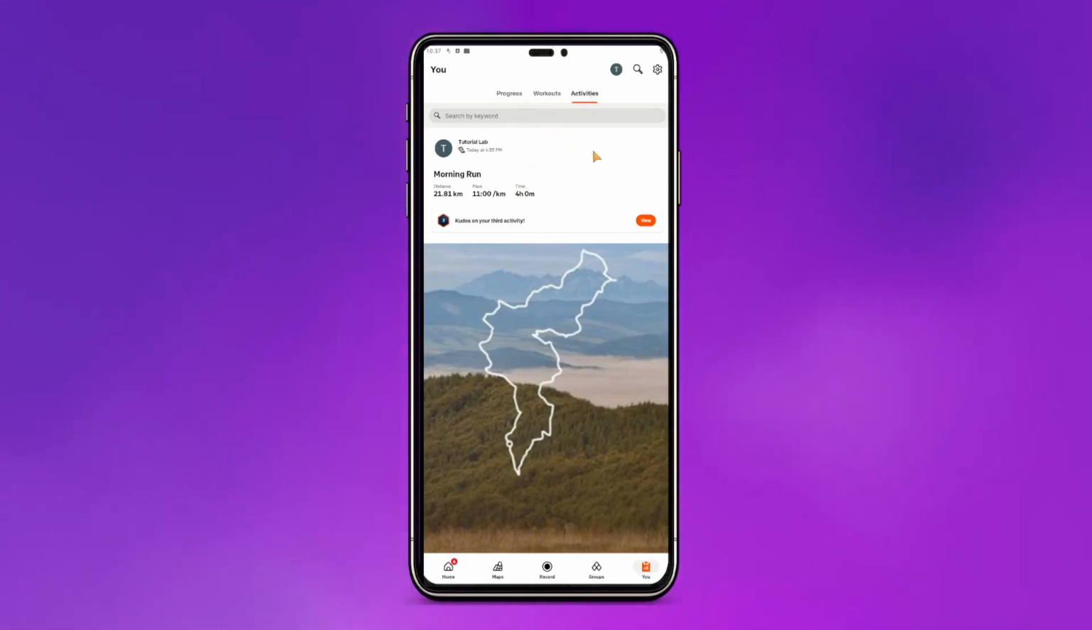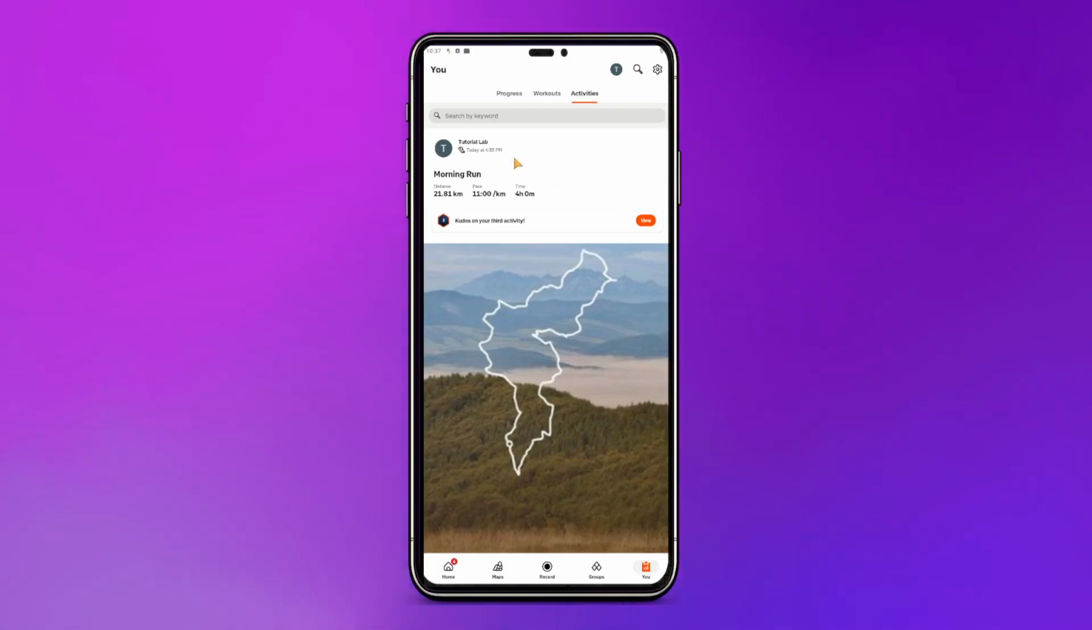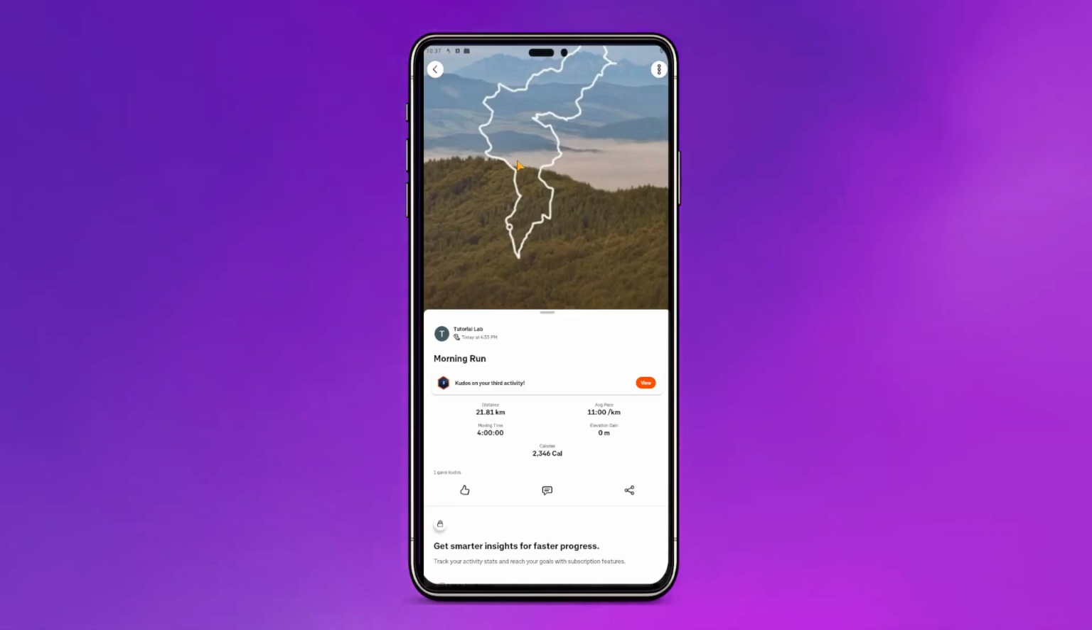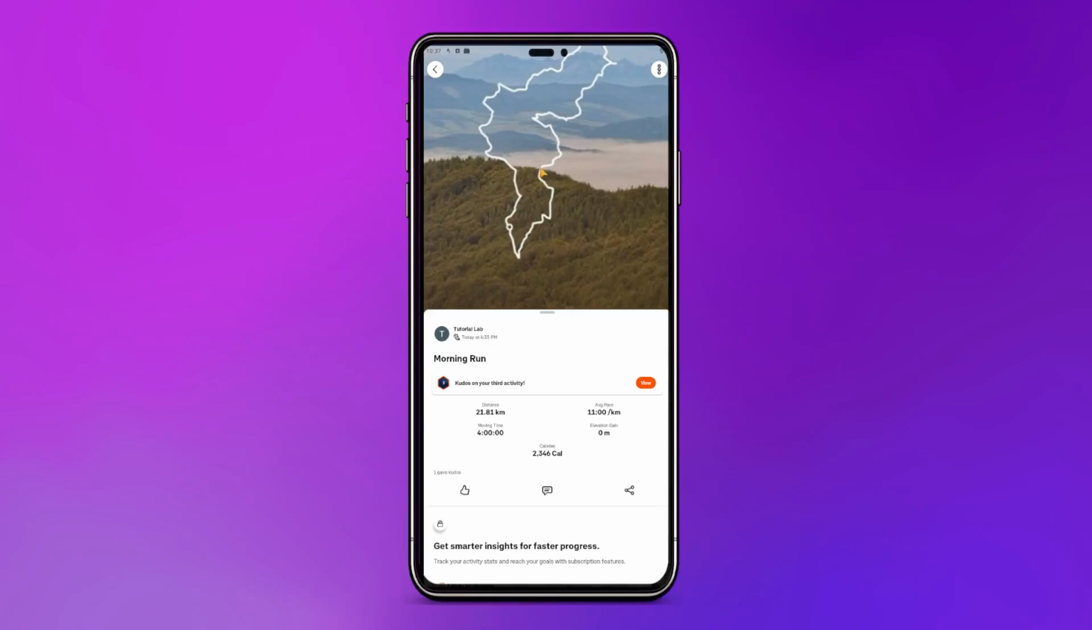At this point, I'm scrolling through my list of activities to find the one where I want to upload a video. Once I locate the right activity, I'm tapping on it to open up the full details page. This gives me access to all the information about that particular workout, including the route, stats, and any media that's already been added.